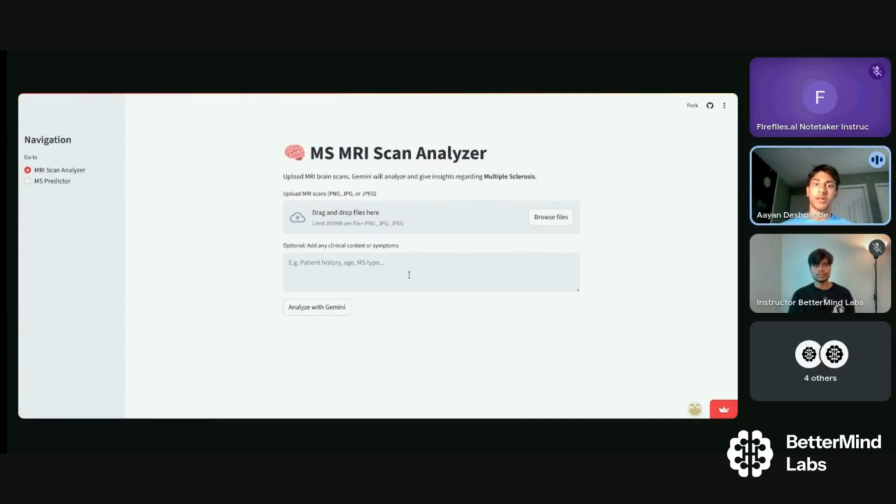But I'll first explain how this works. You drop a file and then it'll give you insights. An LLM will give you specific insights based on the prompt that we use inside of the code.